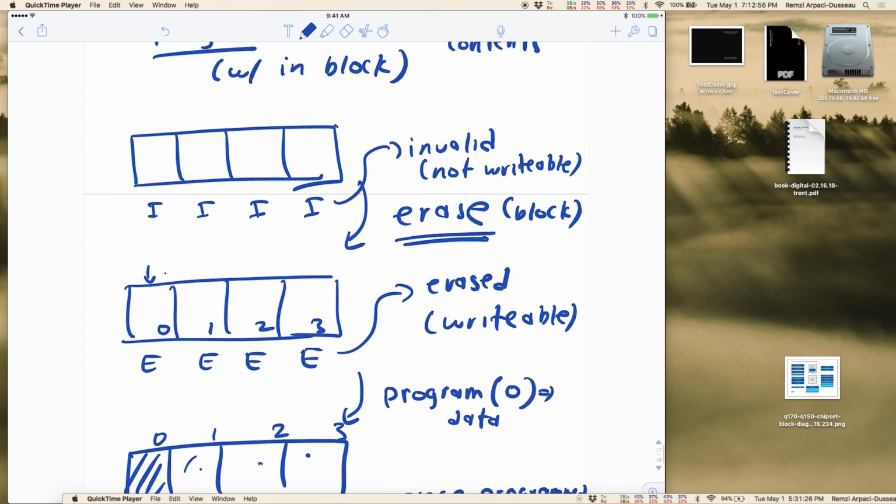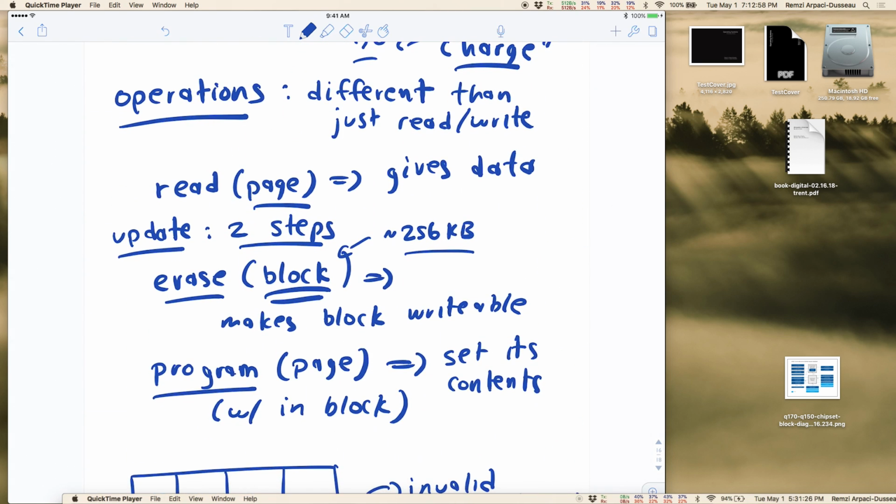That's weird. So let's make sure that makes sense to us. We have a read operation. That's actually simple. Given a page, I read it. I want to write something. I have to somehow figure out how to erase an entire block and then program particular pages within that block. If I want to rewrite them, I need to erase them again and then program them again.